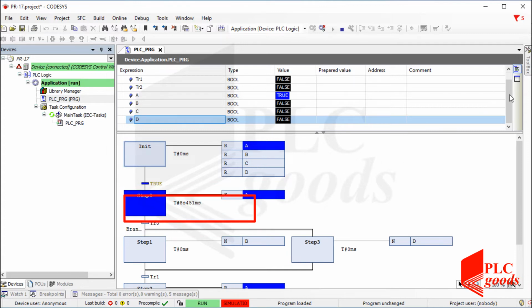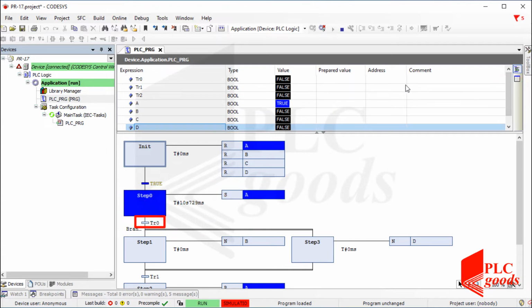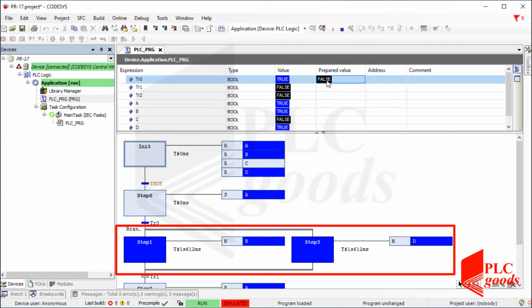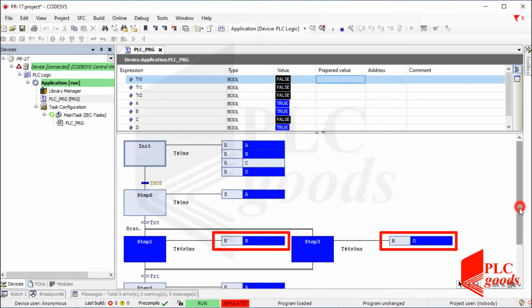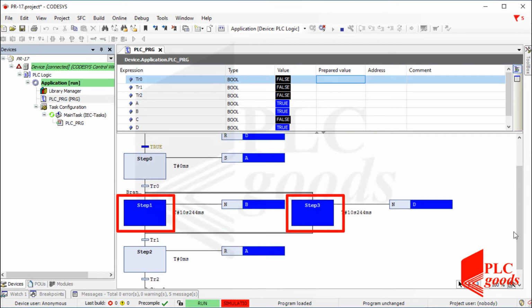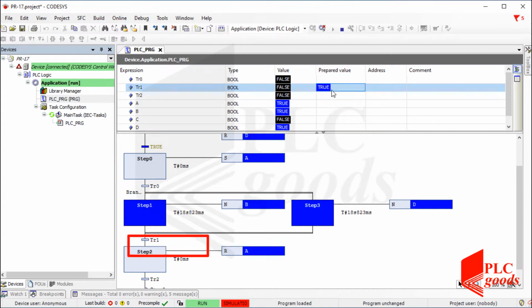Now, let me activate the exit transition. I need to change the state of tr0 from false to true. As you see, the two steps of the parallel branches have been enabled, and based on these two actions, b and d variables have been enabled. If the controller exits from these steps, the state of these variables will be changed to 0. Now, let's go to the last step, which will disable the a variable.